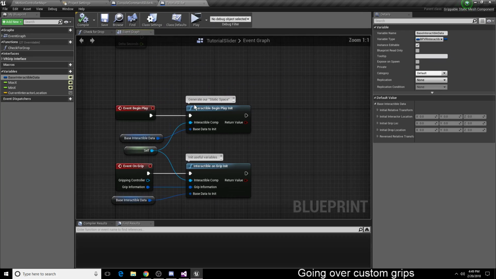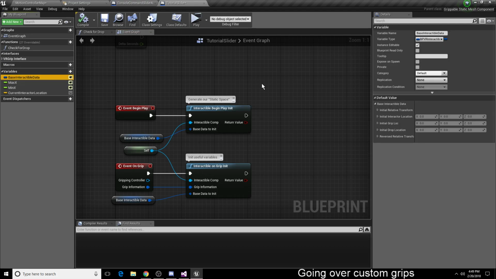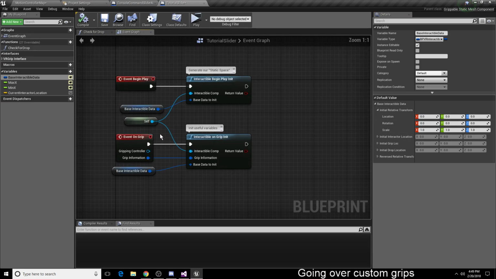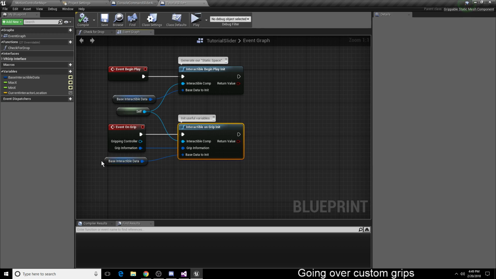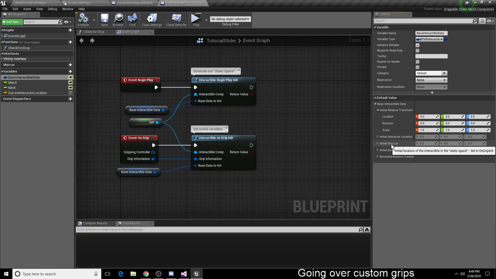So for the tutorial slider, I have generate our static space information. On begin play, you call this interactable begin play init, and it'll fill in initial relative transform, which is the static space. And then on grip, you do interactable on grip init, which fills in the rest of the information. It fills in initial interactor locations, your hand position relative to the object. It fills in initial grip location, that's your hand position relative to the static space. And then initial drop location is your hand position relative to the component itself.